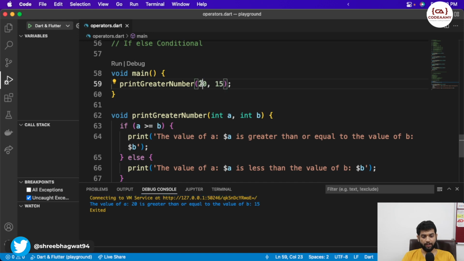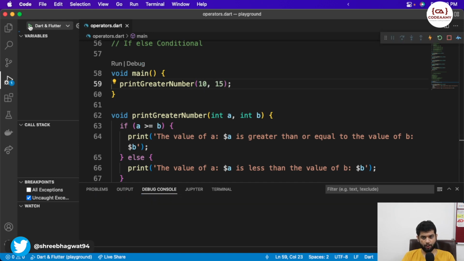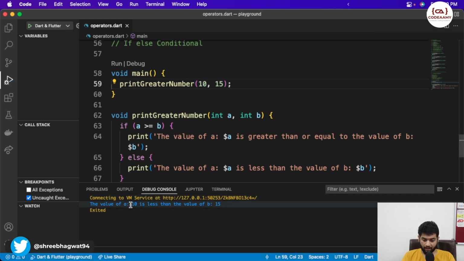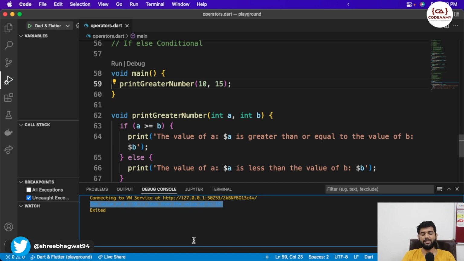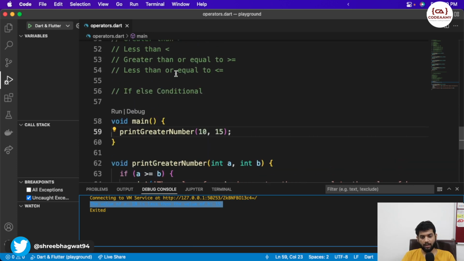And now let me just reverse this to 10, and let's see what we get. The value of A 10 is less than the value of B 15. That means A is less than 15, and we already know it. And the same goes with our less than or equal to condition.